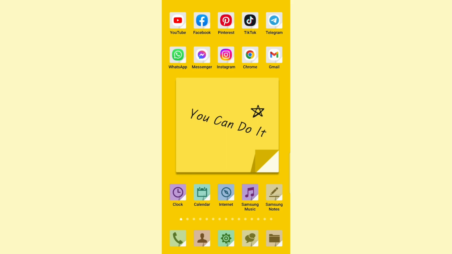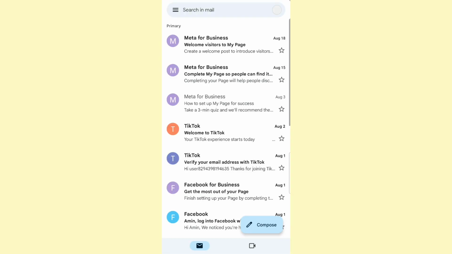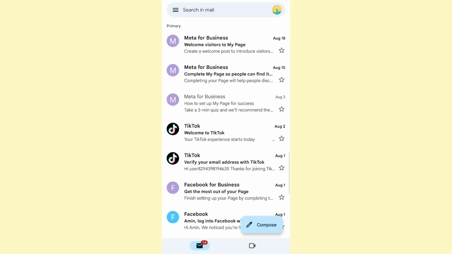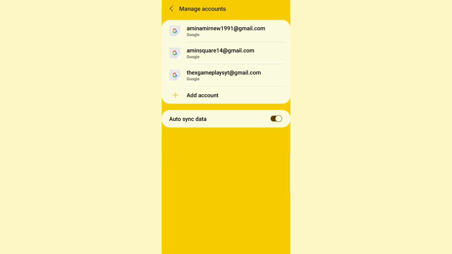So go ahead and open up Gmail and then click on the profile picture or icon at the top right corner of your screen. Then click on Manage Accounts on this device. And here you want to click on the account that you want to sync the contacts to.